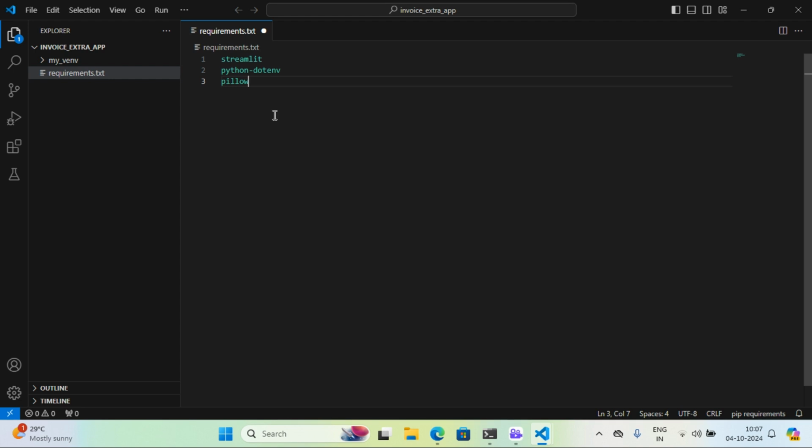I'm going to explain one by one what these libraries are and why we are using them in our program. So we need google-generativeai. Then we need pdfplumber. Those are the libraries we actually need.